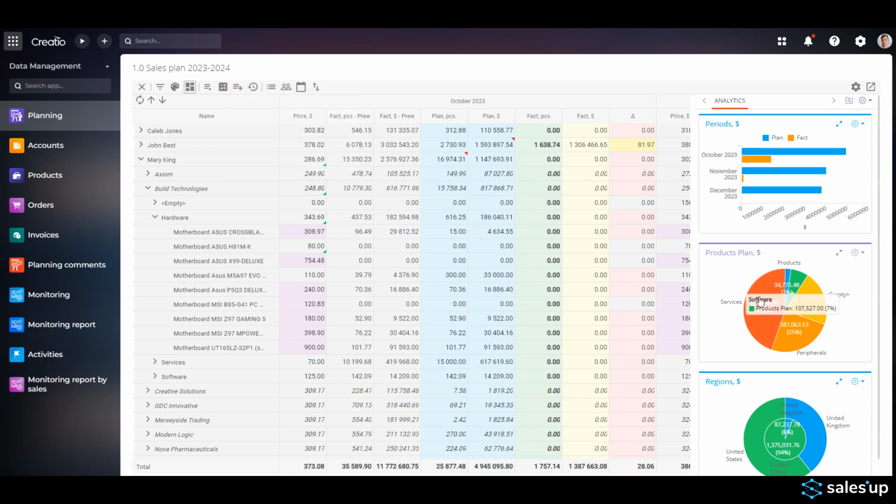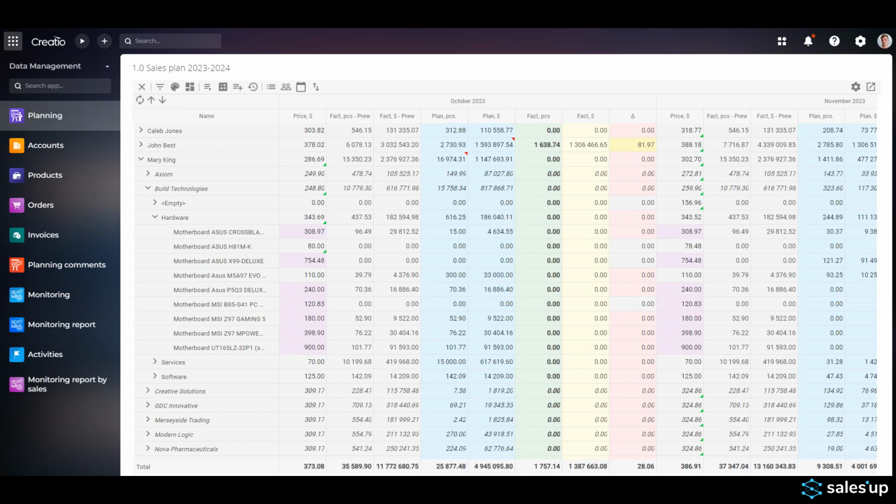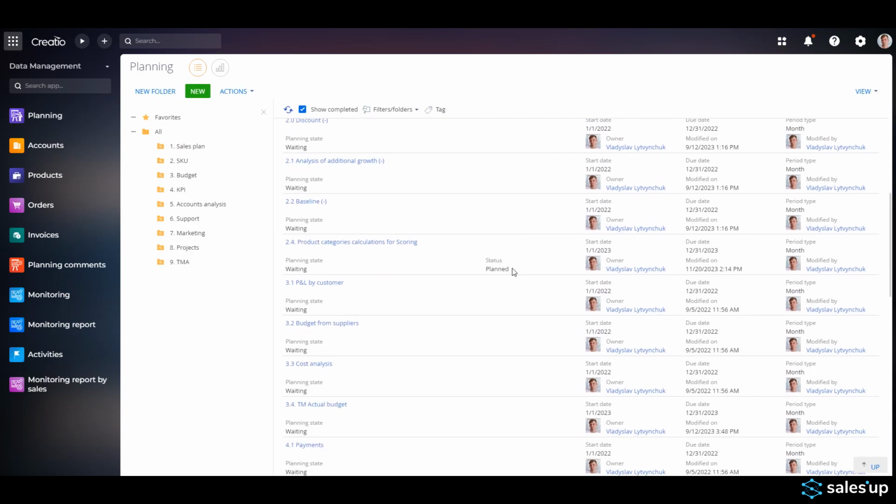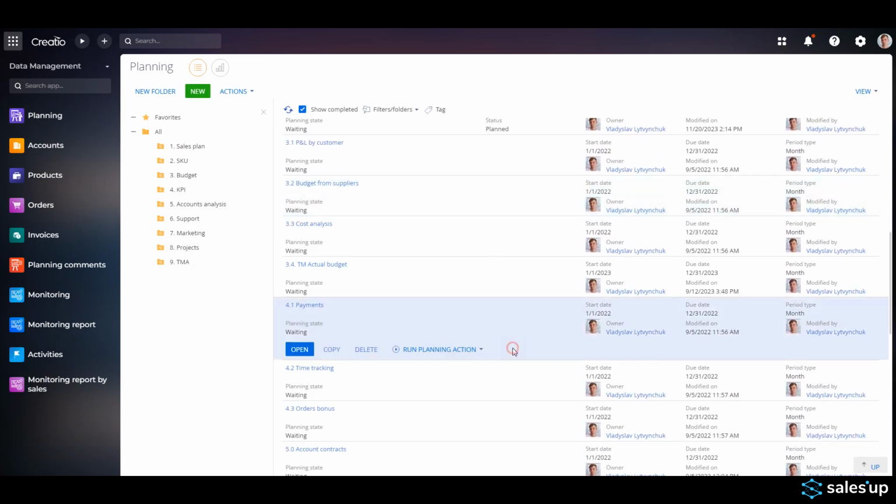Functionality is suitable for all companies, regardless of industry and work format. If you have any data and need to process, analyze, or edit it, then data management is just for you.